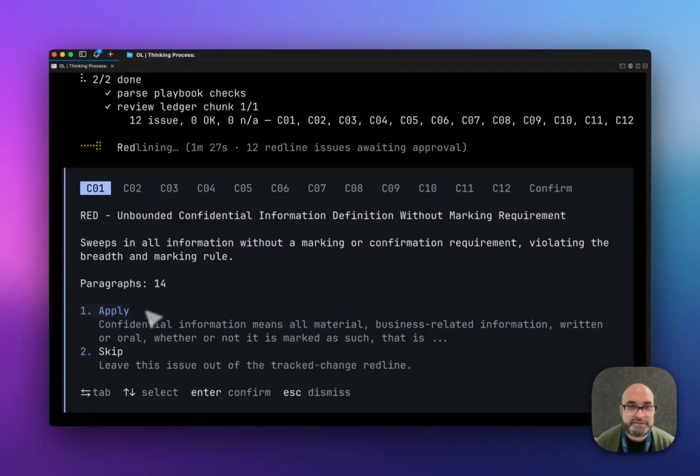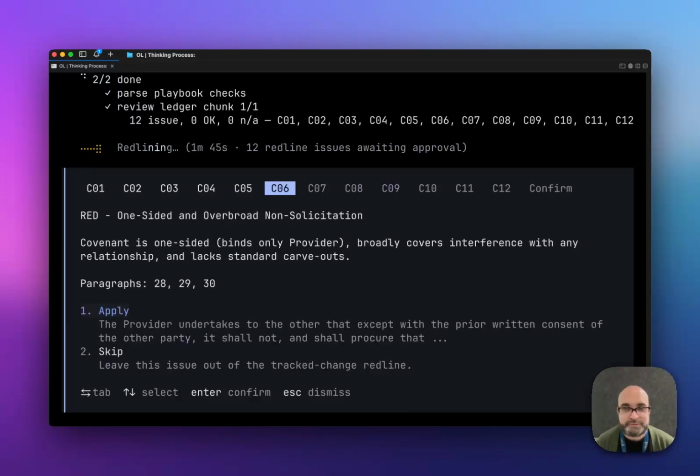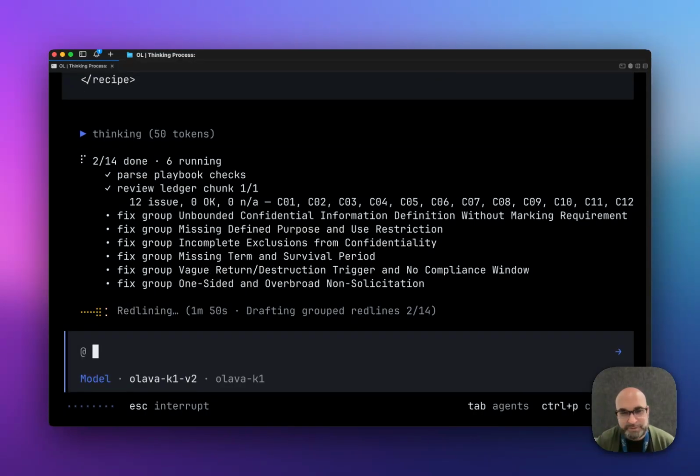you can go individually, and you'll see here it found a red issue, unbounded confidentiality information definition without marking requirement. It's giving you some information about that, where it is, and you can just go through and read these and hit apply or skip depending on how you feel. I'm just going to quickly go through these to save you all some time, and hit confirm, and there you go. It's now got a list of things that it's going to go off and fix.